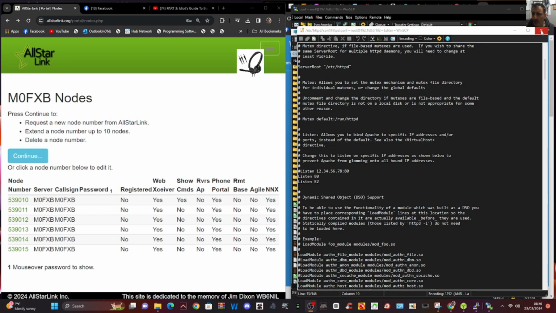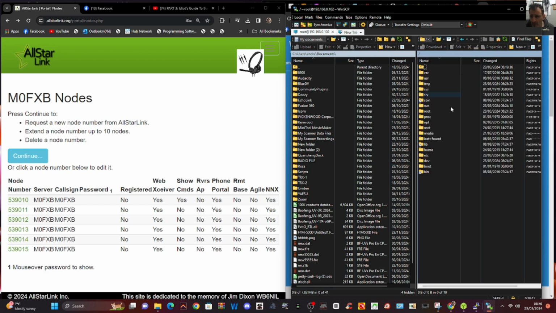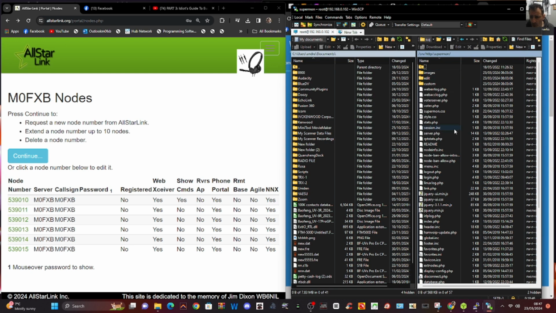So let's close that one down, and we're now going to go for changing Supermon. So we're looking for SRV now. Go back there, let's go to root, and we're looking for SRV. So in root, we've got SRV here. Then we go to HTTP, then Supermon. Then we're looking for allmon.ini, which is right at the bottom.